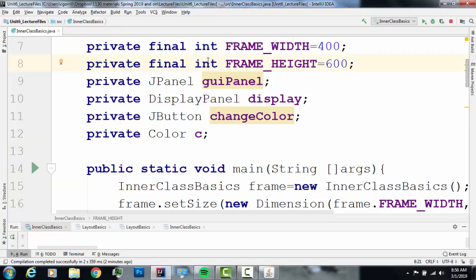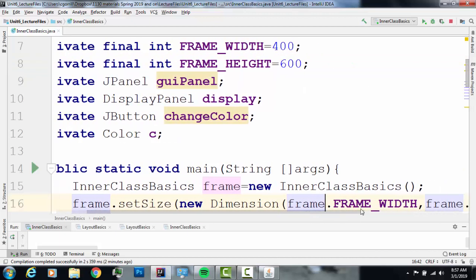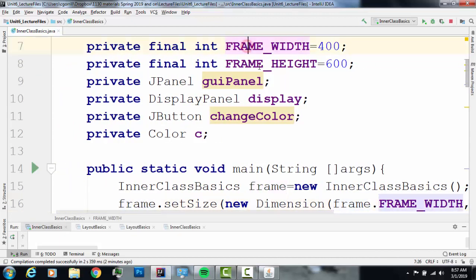For starters, I have a couple of constants, and I use constants in my program to substitute any hard-coded values. I especially use constants when I have things that I want to be consistent throughout the whole program. For example, what if I want to set the size of the frame and the size of the panel relative to one another? Well, what I could do is I could make a constant called frame width and frame height, and I use that to set the size of the frame. Okay, so I've got these two constants, frame width, frame height.